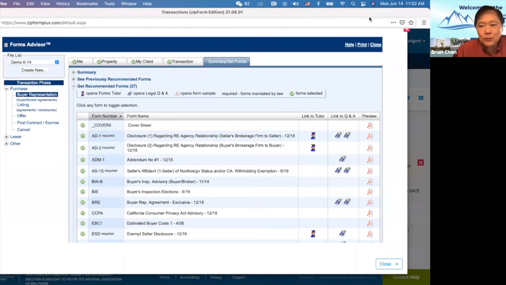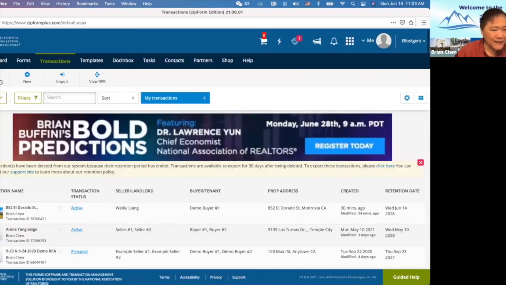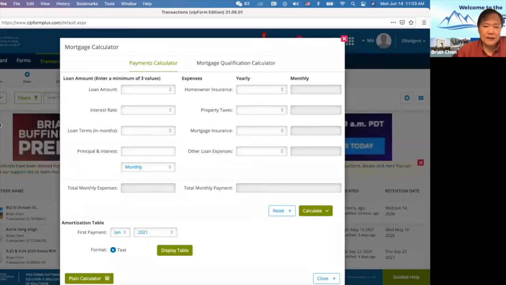There is another toolbar function I really want to show you because I think it's really useful. Close this. Let me go to transaction tools. You see this mortgage calculator. This mortgage calculator is very, very useful. For example, if I say I have a loan amount of 500,000, interest rate, say 3.25, for 360 months.